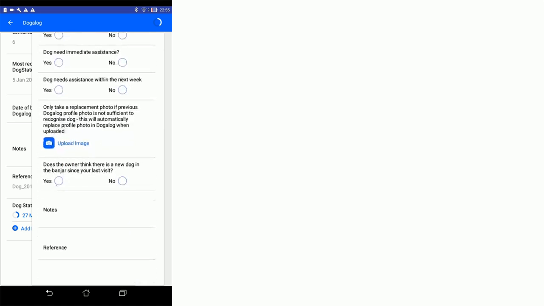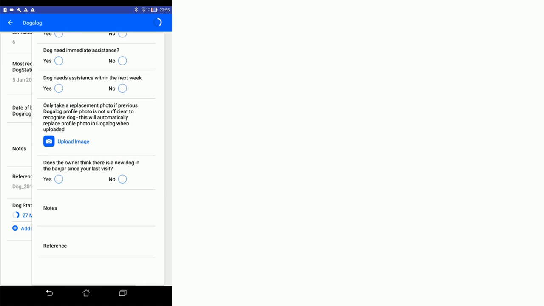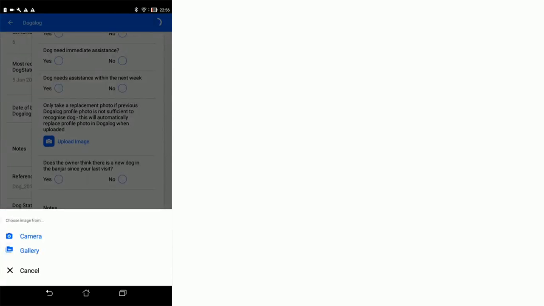There's also another sort of additional option that we have here, which we haven't had previously, which is about being able to take a replacement photo. So if you didn't like the photo you've already got for this dog, you could take another one. So you click upload image, and let's select camera, and we will take this photo here just of my laptop. There we go, and tick.